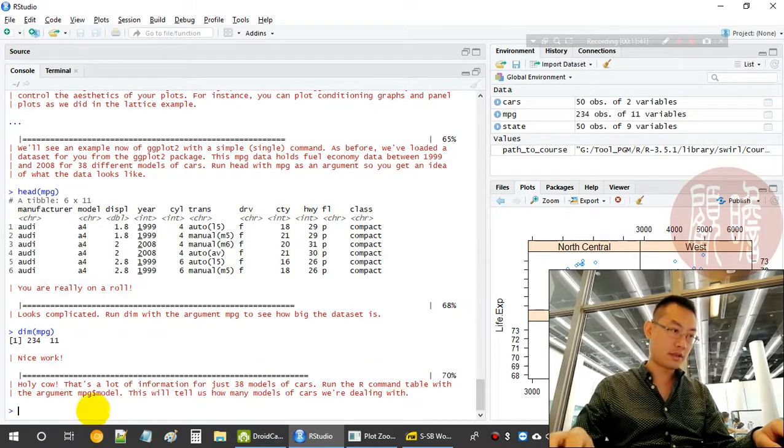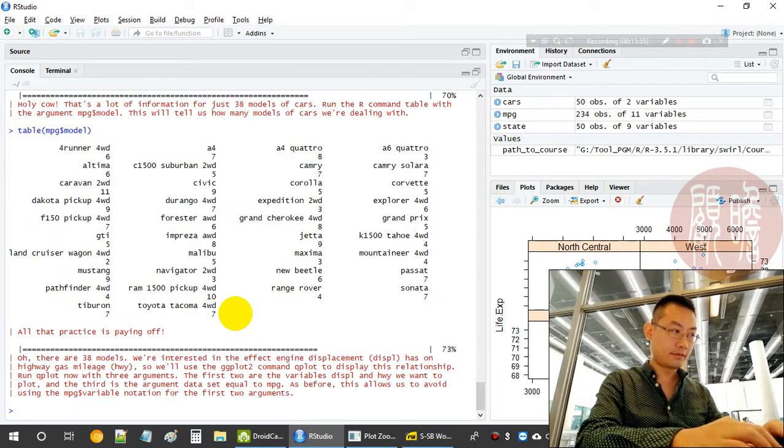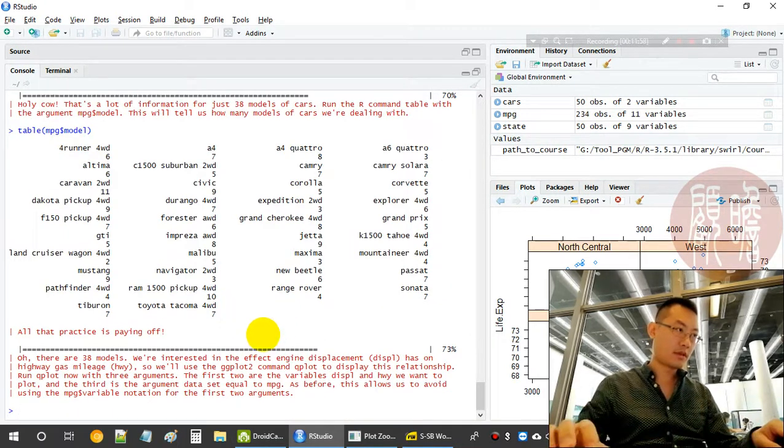Okay, 38 models of car. You run the table with the argument model. Let's see how many models we have. The models, A4. Okay, these are the measurements across different years. Different models. So these are the different models. There are the 4Runner and A4, and so on. So there are different models. Mustang, the Ford car.